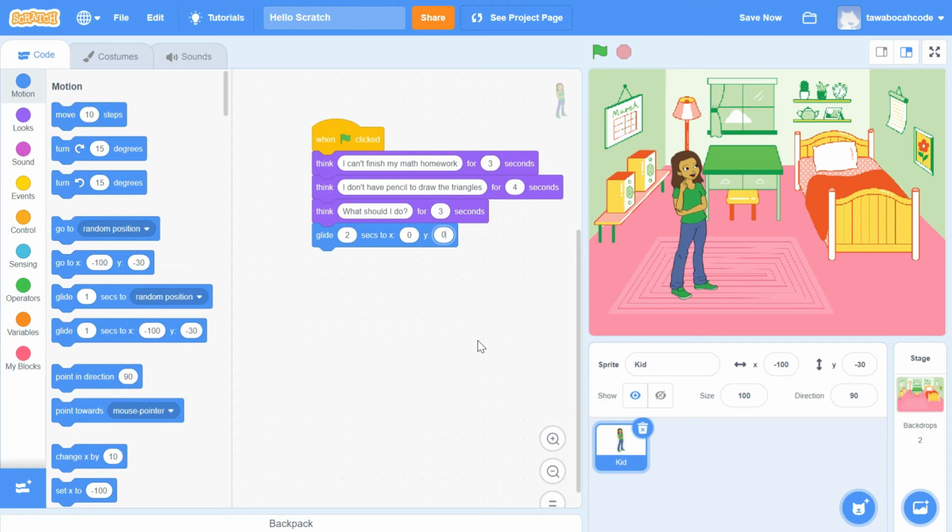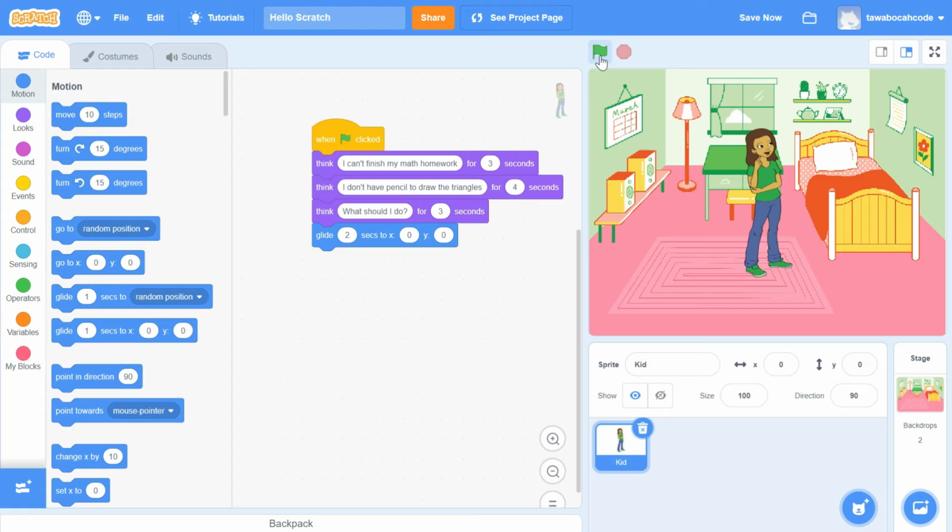Run your coding again by clicking the green flag. This time, the sprite will move to the center of the screen. If you click the green flag again, the sprite will not move, because it's already at the center of the screen.